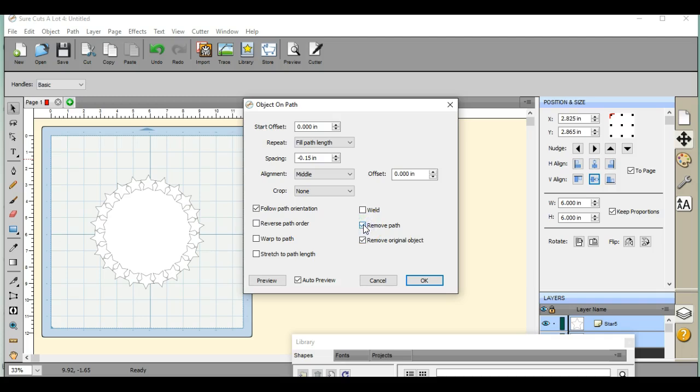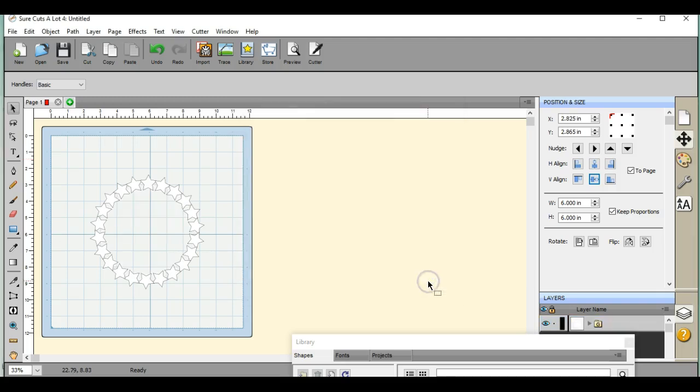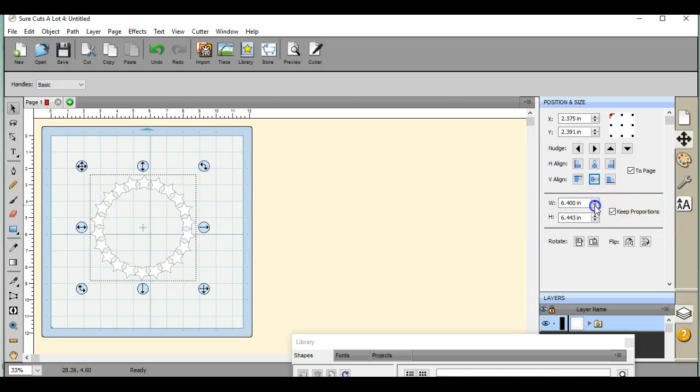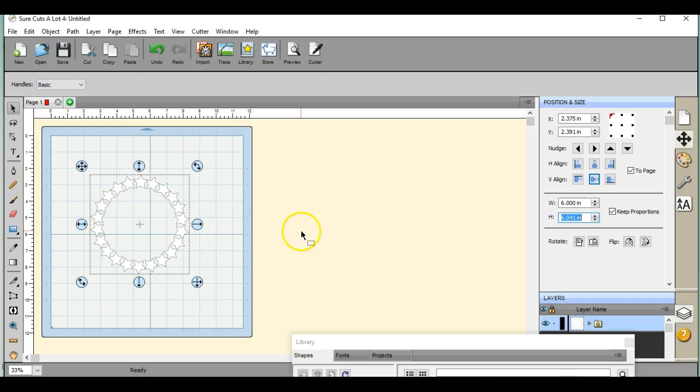So I'm going to remove the path, and click OK. Look, so there's my 6-inch circle of stars. I hope it's 6 inches. Let's see. So we got 6.9 inches. Let's decrease this. Actually, I'm just going to type it in here. There we go. That is 6 inches from tip to tip.